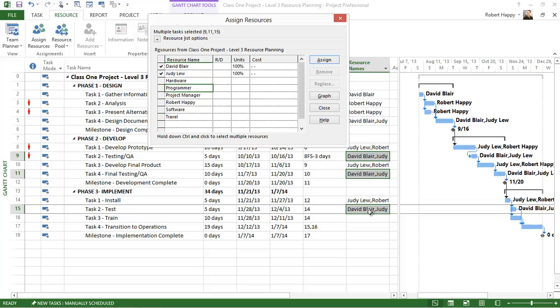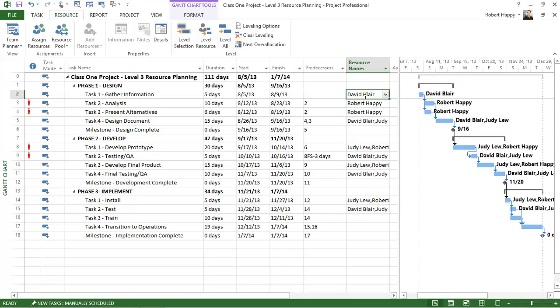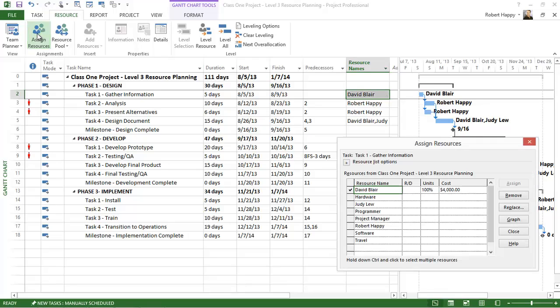So assigning resources to tasks in Project is really not that challenging. You can do it directly in the resource name column, or you can use the Assign Resources tool to get resource assignments done very efficiently and effectively.